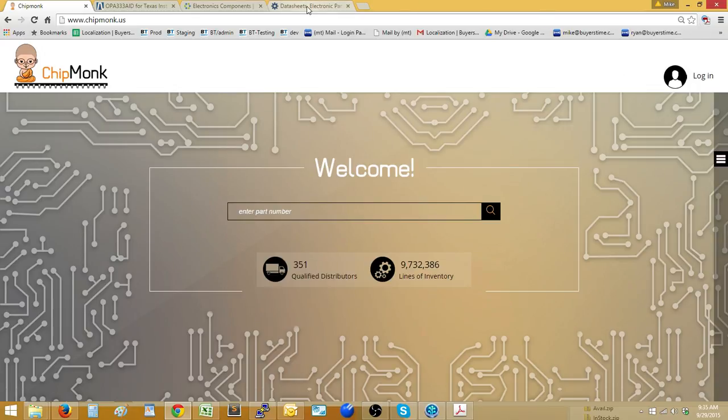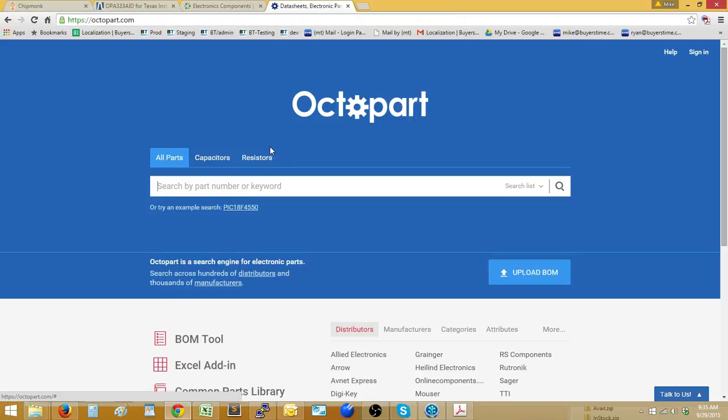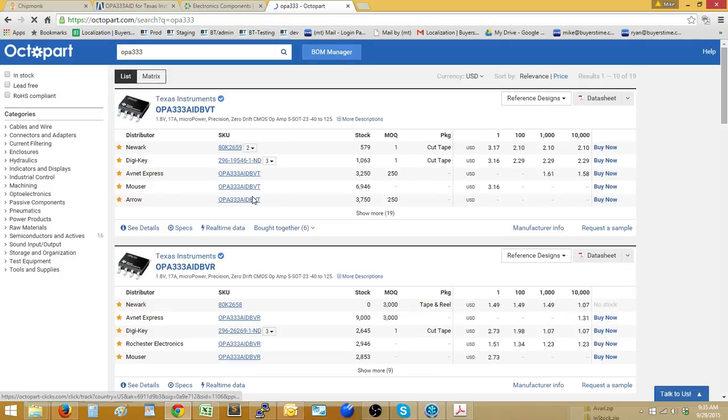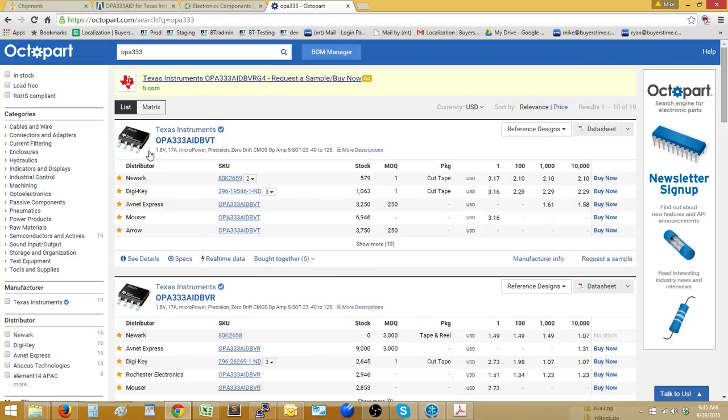So I'd like to start off with a few other websites. This is Octopart, and I'm going to search for a Texas Instruments part manufactured by Texas Instruments. And here you can see that Octopart displays several authorized distributors or vendors. These usually come from an API query of that distributor's own inventory, directly from their inventory.